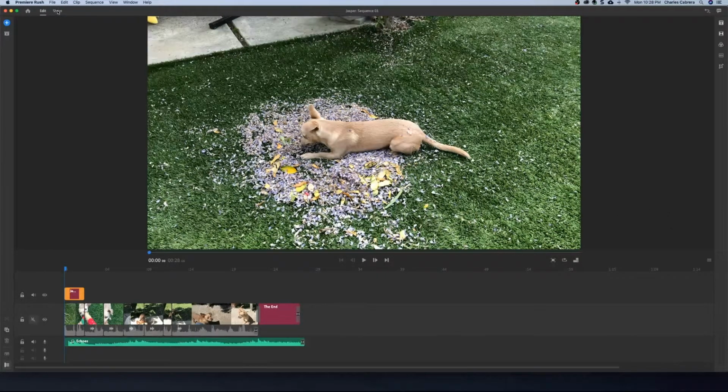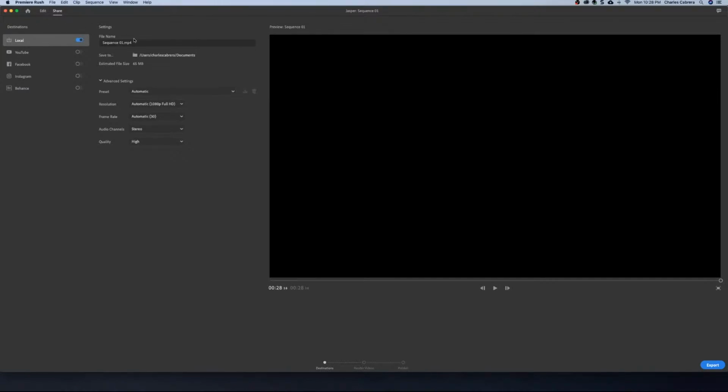here and hit share. What that is going to allow us to do is, first of all, give it a file name. And it's also going to let you choose where you want to save this video to. Right here it says local, and this is click. So once I say export, it's going to save it at that location.